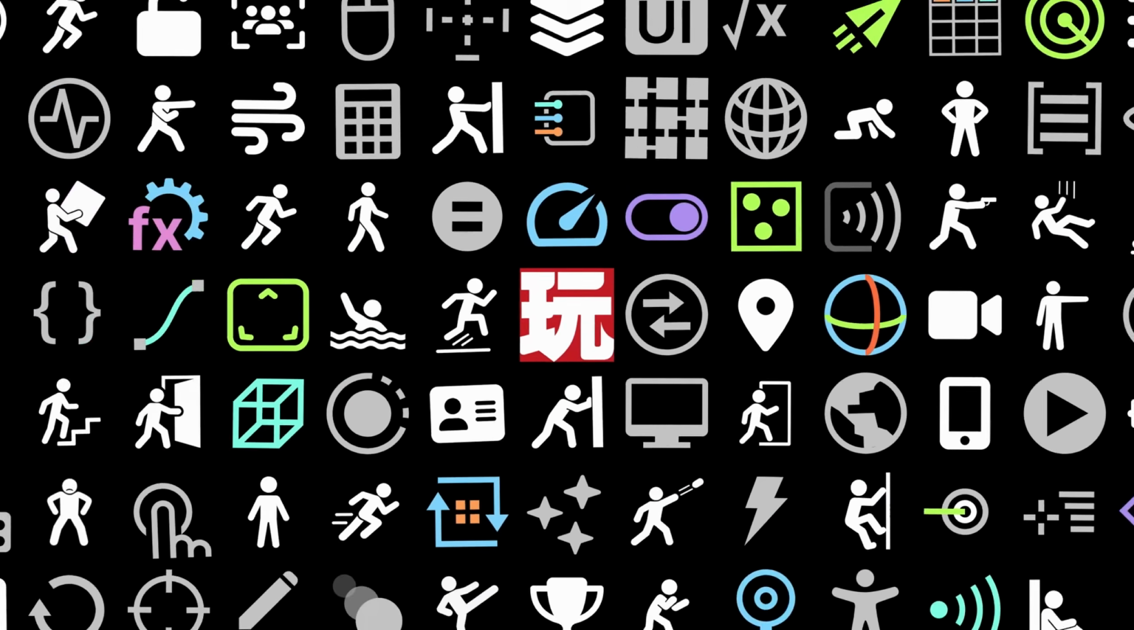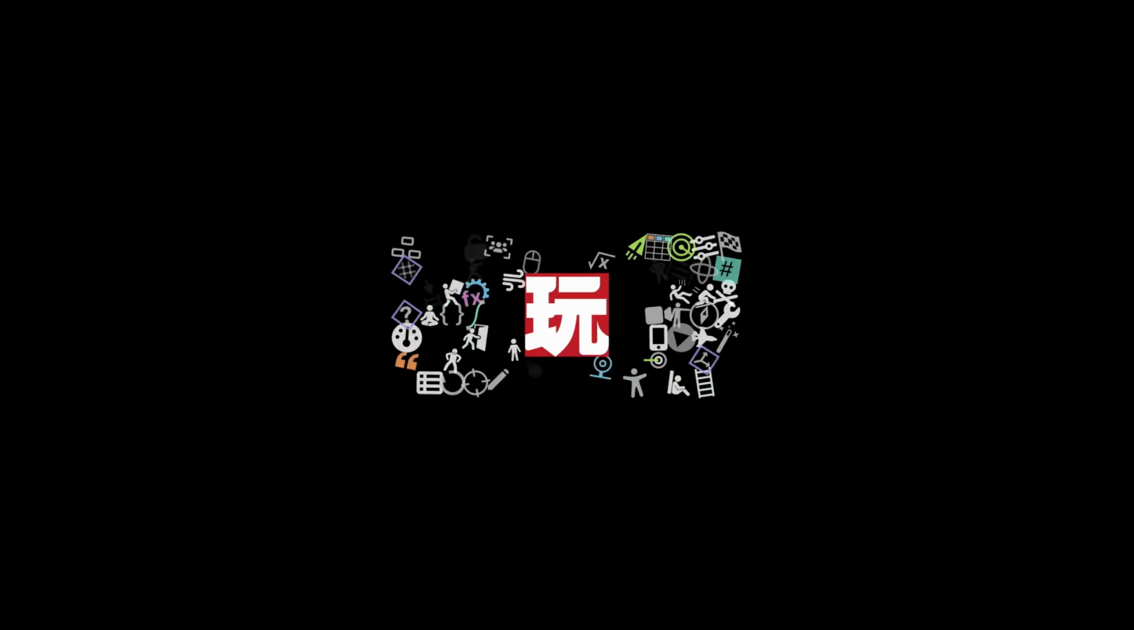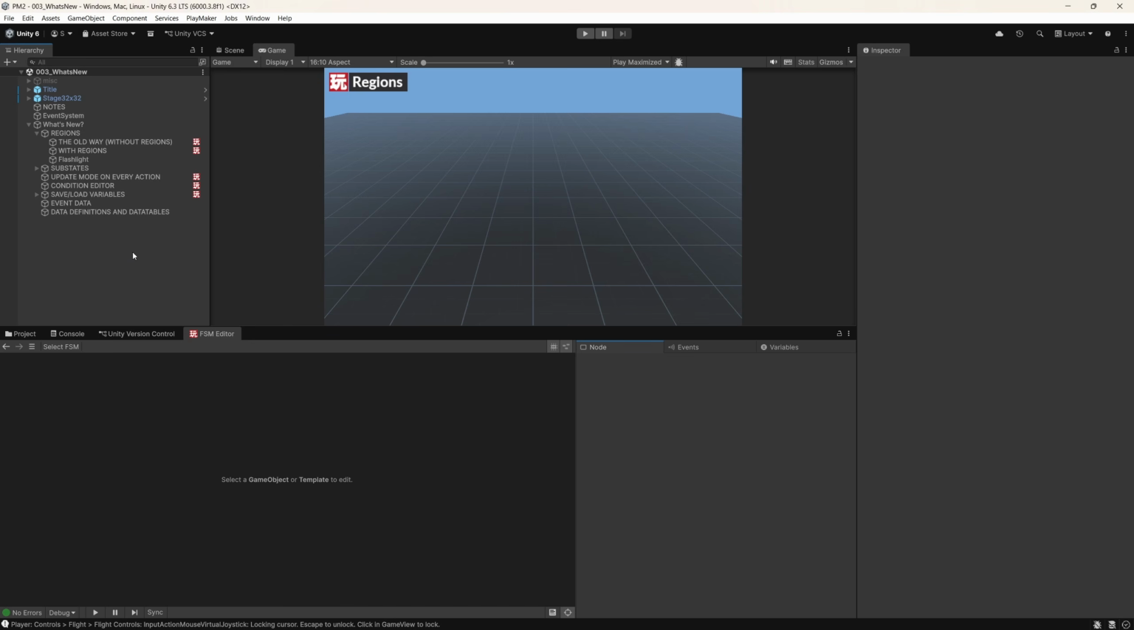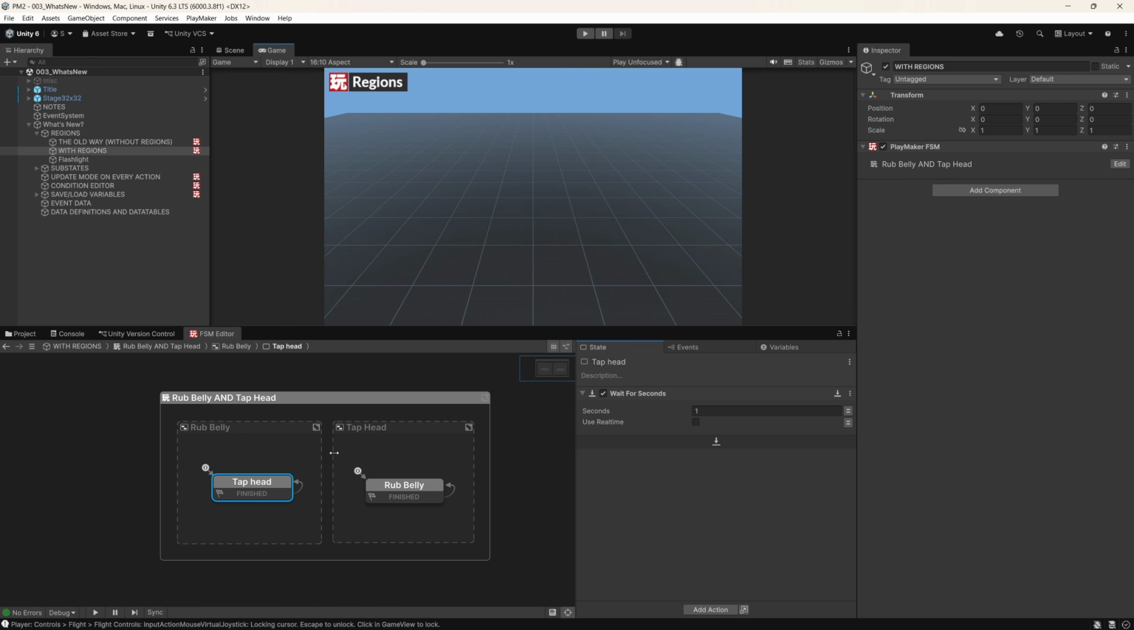PlayMaker 2 is finally here, and it is a major upgrade to the original PlayMaker. The first thing I want to show you here is regions. Here is an FSM that I've called Rub Belly and Tap Head.